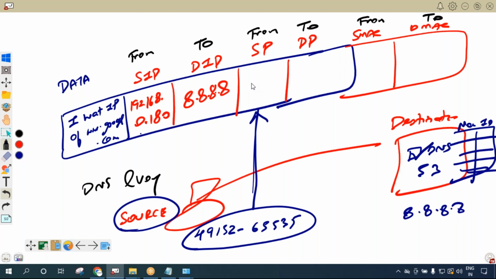So source port is any random port number. For example, it takes 49152, any random port number from this range, 49152 to 65535. You cannot control that. Automatically, for every packet, your PC will take one.